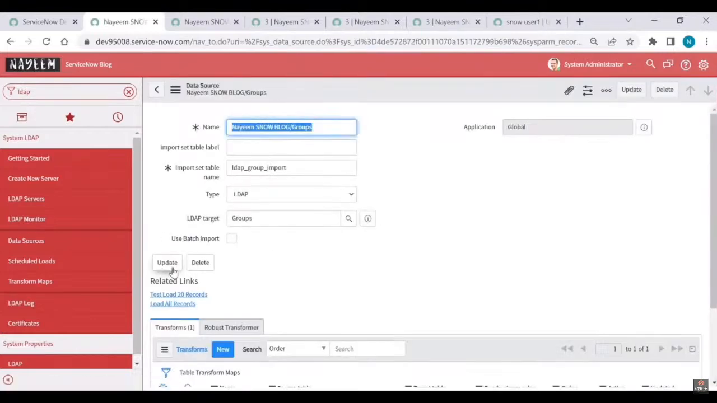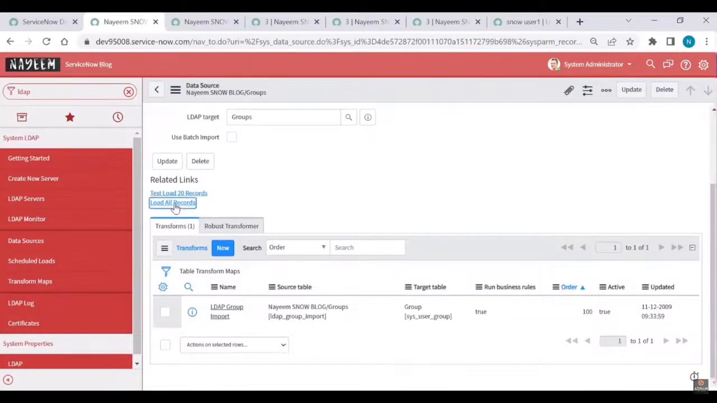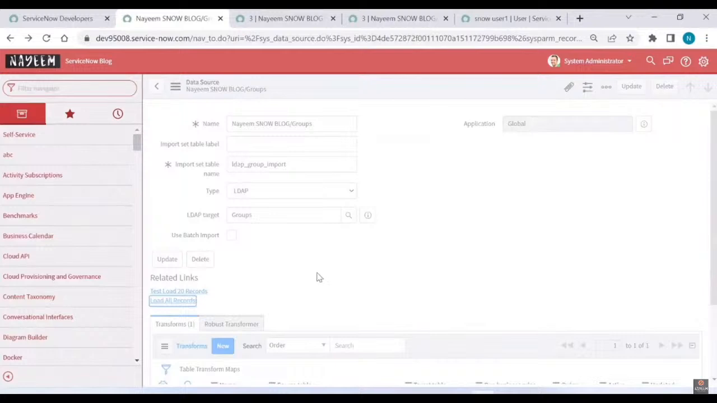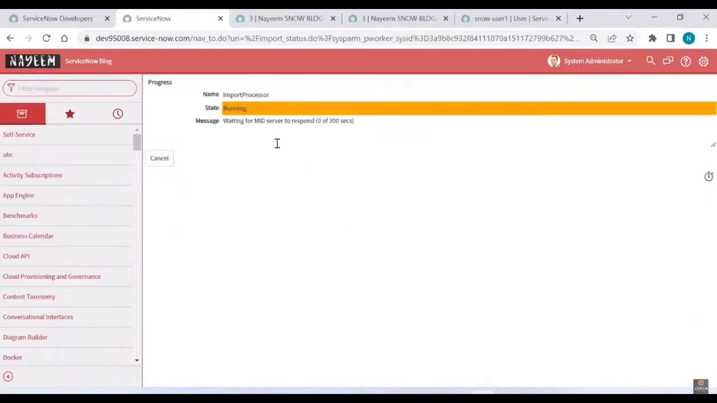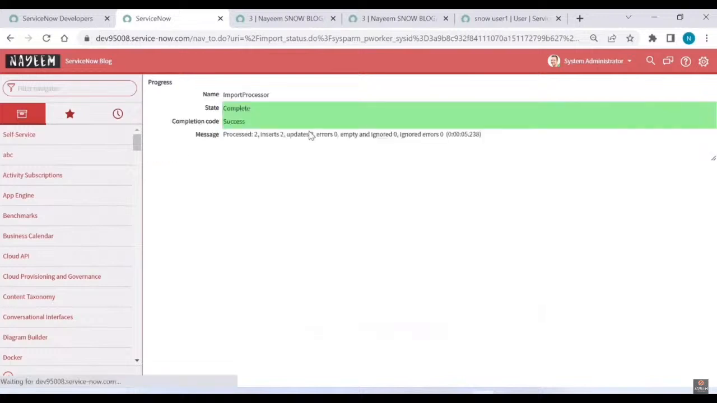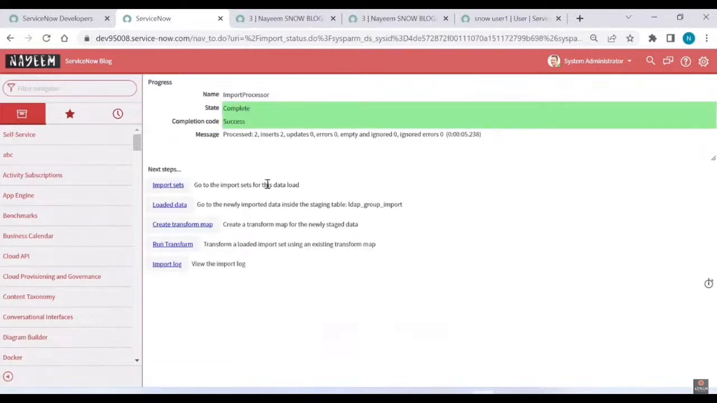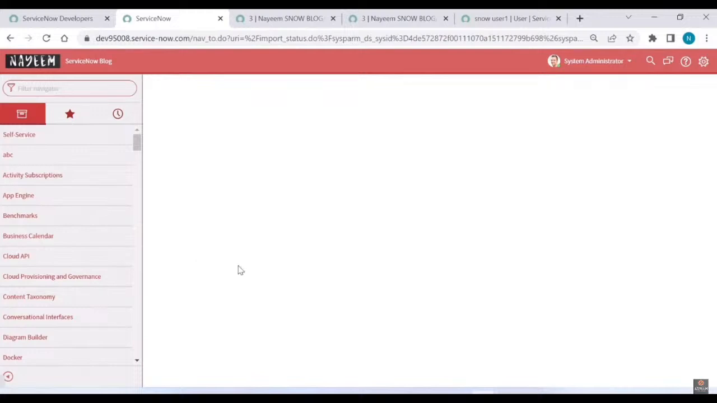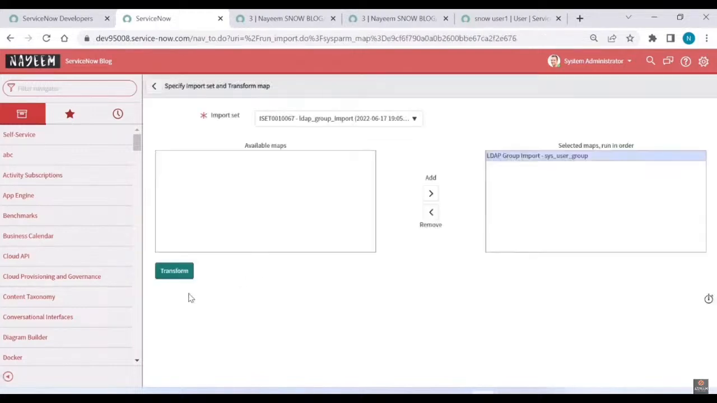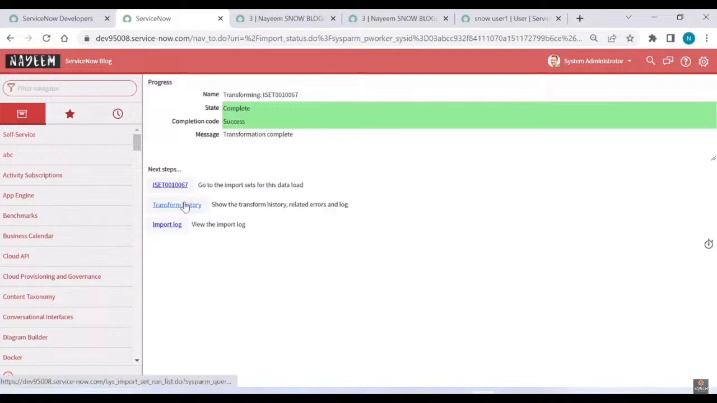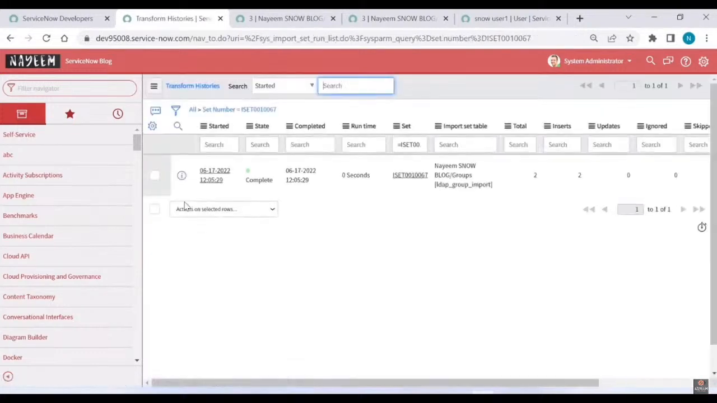Let's try to load the data. Load all the records. Waiting for MID server to respond. Okay, two records are inserted. Now click on run transform map. Transform. Okay, go to the transform history. Two records are inserted.